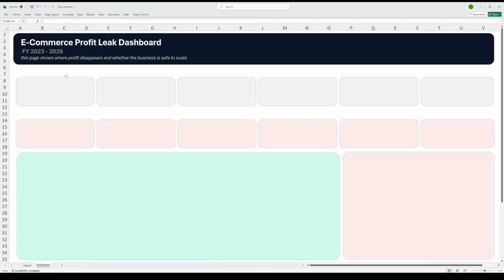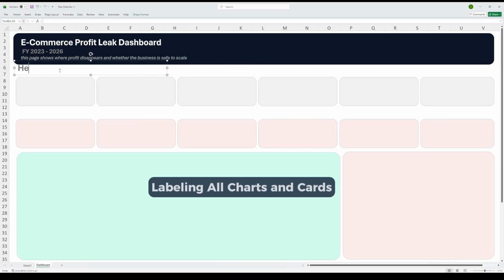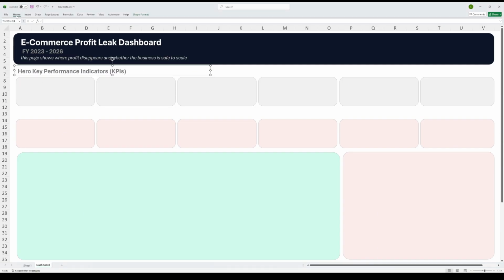Labels might seem small, but they do a lot of work. They tell the viewer where to look first, what each section is supposed to answer, and how the page should be read. A good dashboard should feel obvious before it even becomes interactive. And now that the front end is mapped out, the back end needs to support it properly.